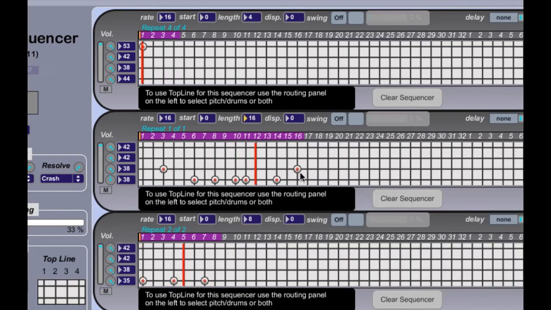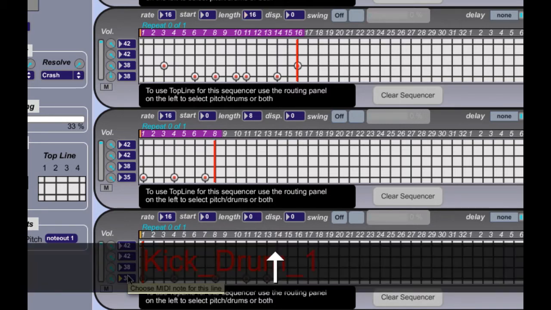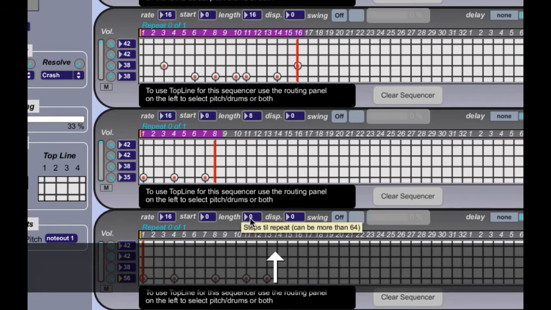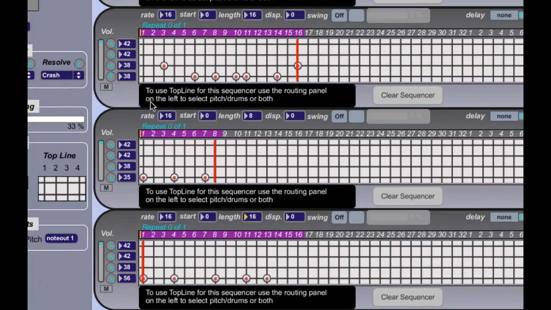So I want one there. So that's a kind of songo groove. And then down here on the bottom sequencer, I'm going to program in a clave. And I'm going to put that on a cowbell. And that's also going to be a 16-note pattern. So now we have a songo groove over a clave.